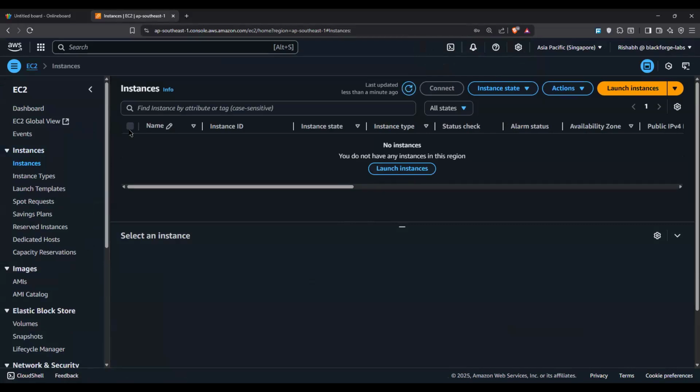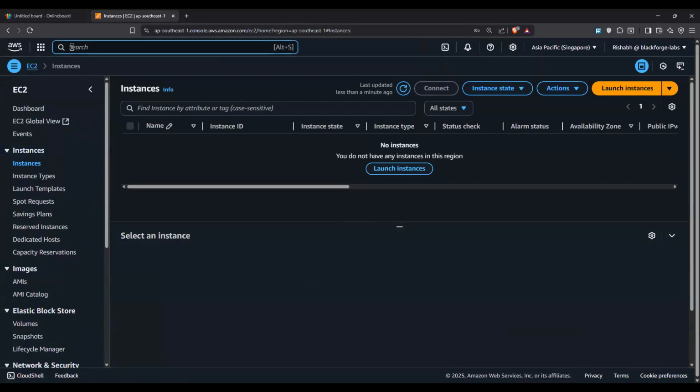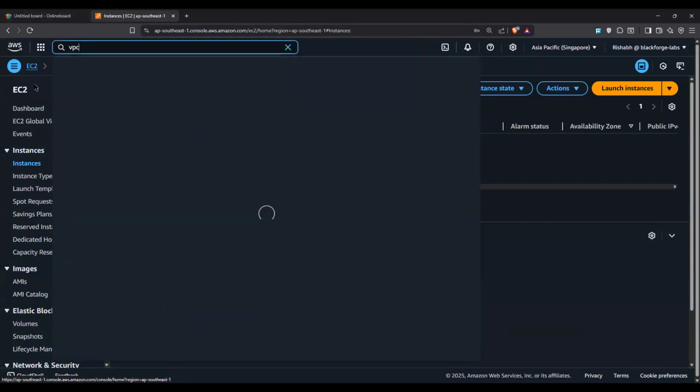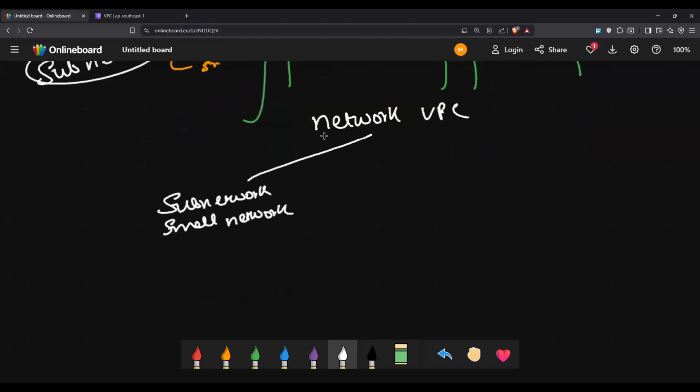Cool, everyone? Instance, sorry, not VPC. We will be going to VPC. Now I will be creating a VPC. In this VPC, I will be having 10.0.0.0 slash... no, not 32.